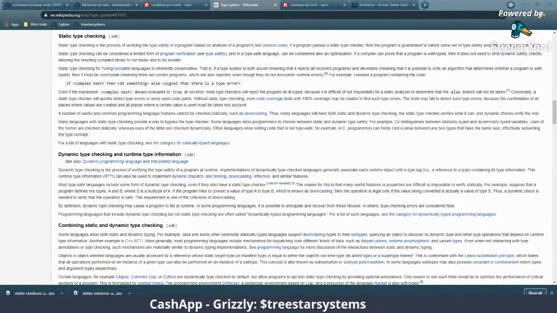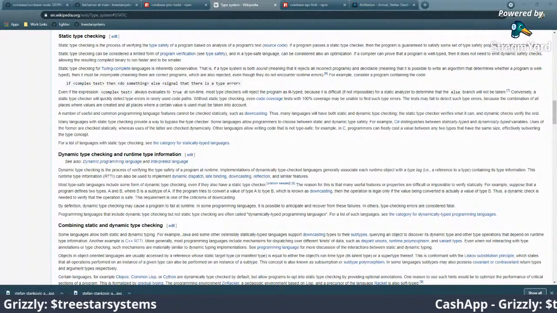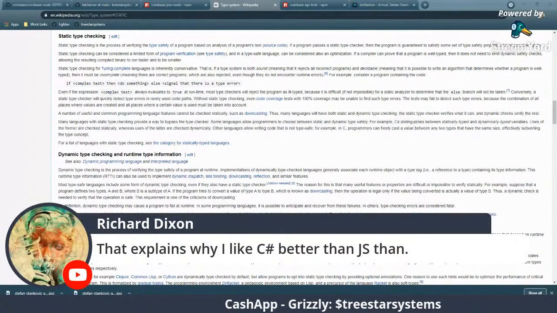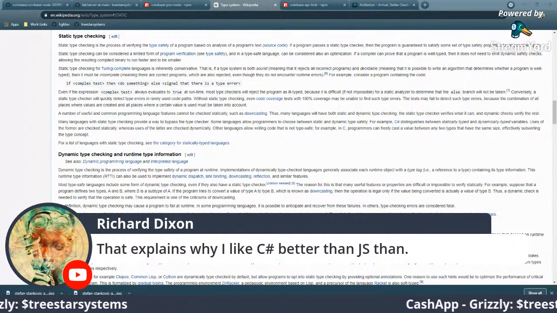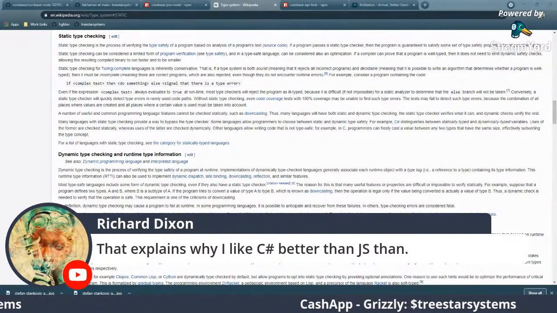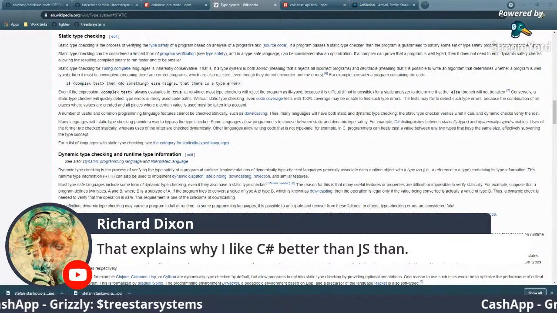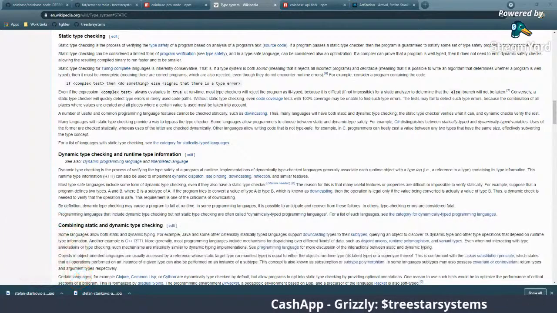Richard Dixon, thanks for showing up, brother, as always, man. That explains why I like C# better than JS then. Okay, yeah, I guess that would make sense. Actually, why does that make sense? I have an idea why, but I don't know C# well enough. I'm assuming that C# has some type of TypeScript properties to it. So let me know in the chat there. But I'm making an assumption there.